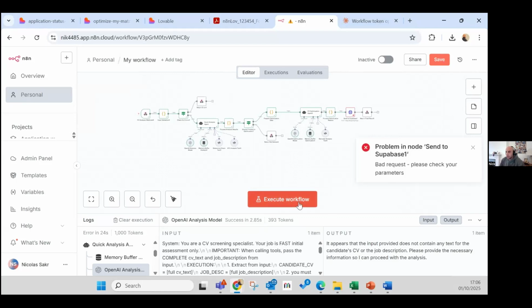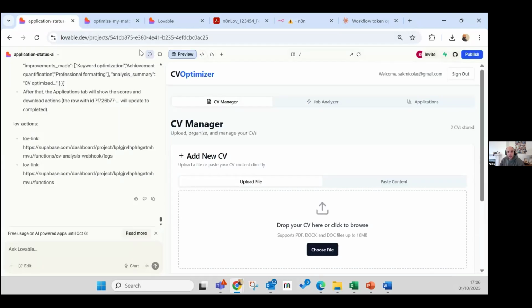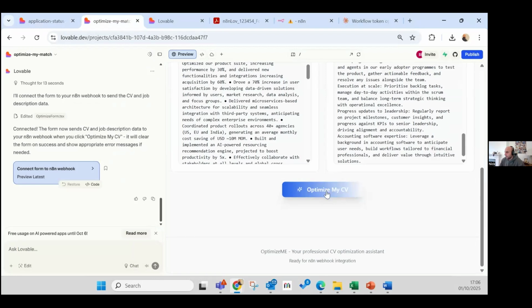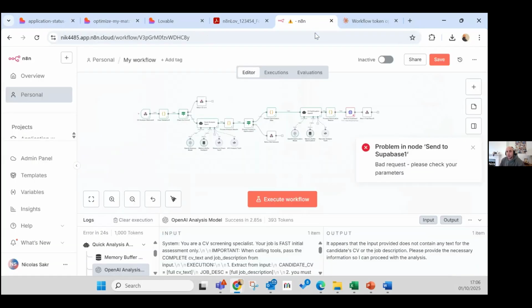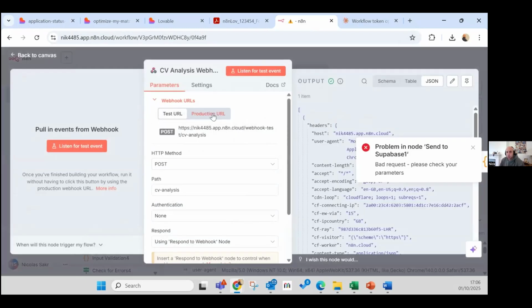So you have to execute the workflow and then optimize my CV. This is for testing purposes. The moment you are in production, you change the production URL and you change it in Lovable to the production URL. The workflow is constantly going to be listening. It's not going to stop.